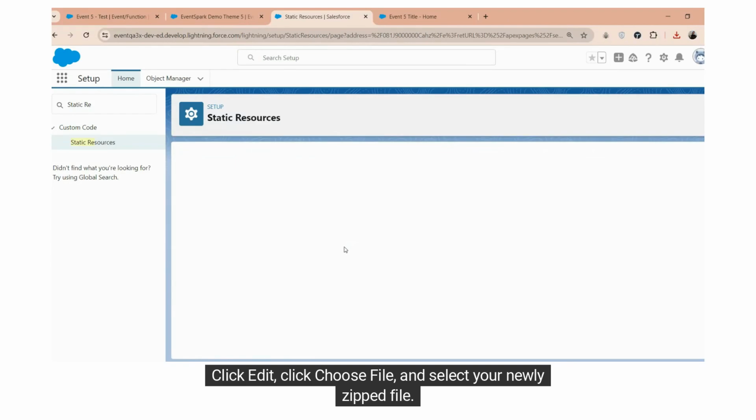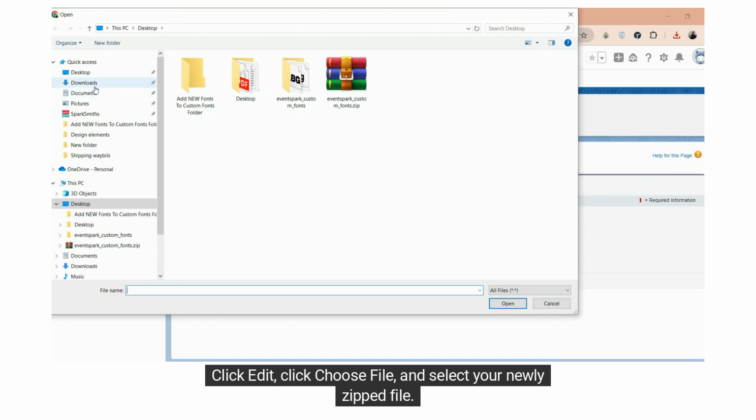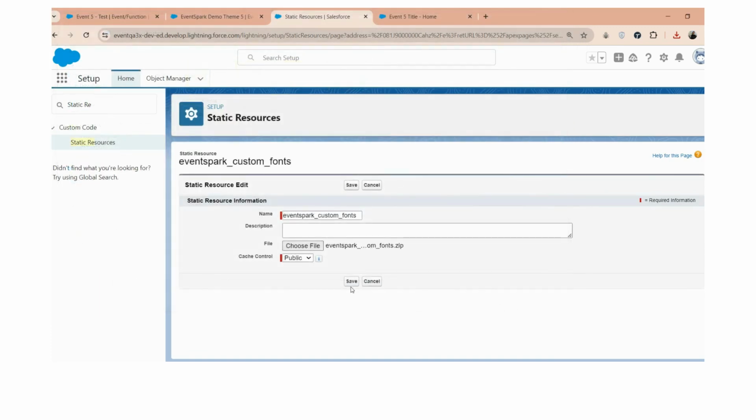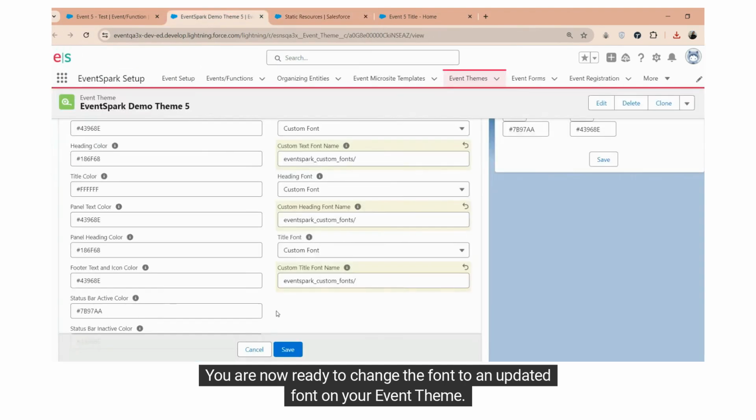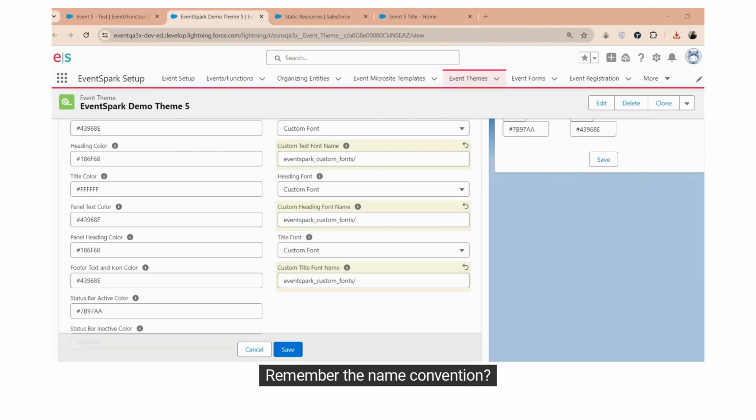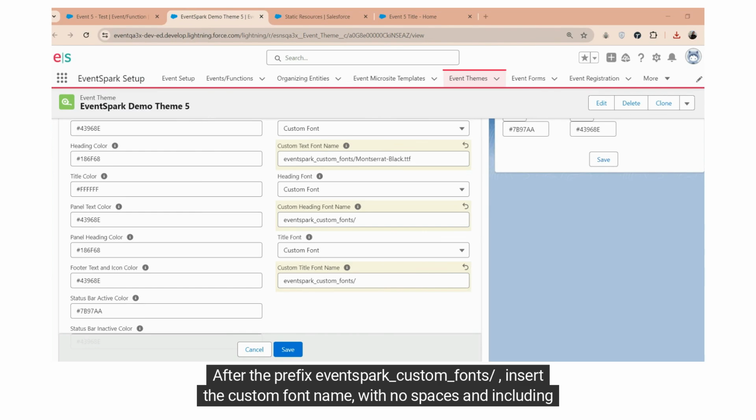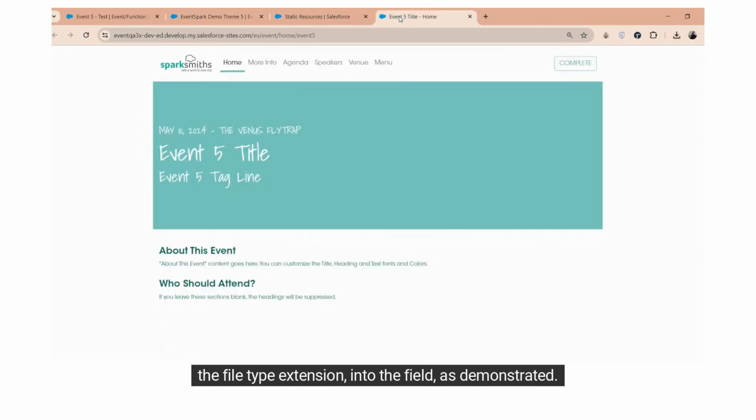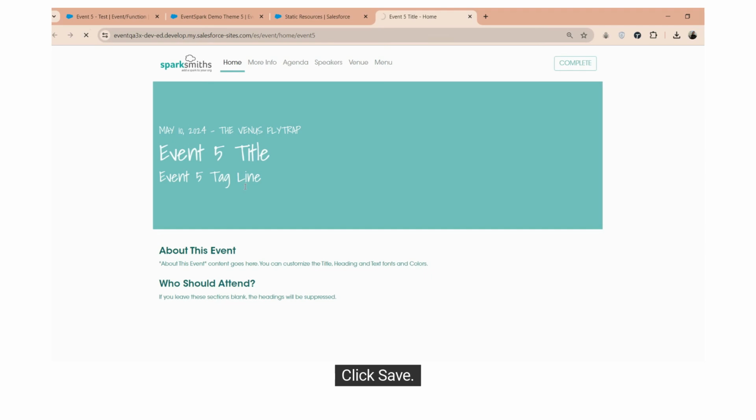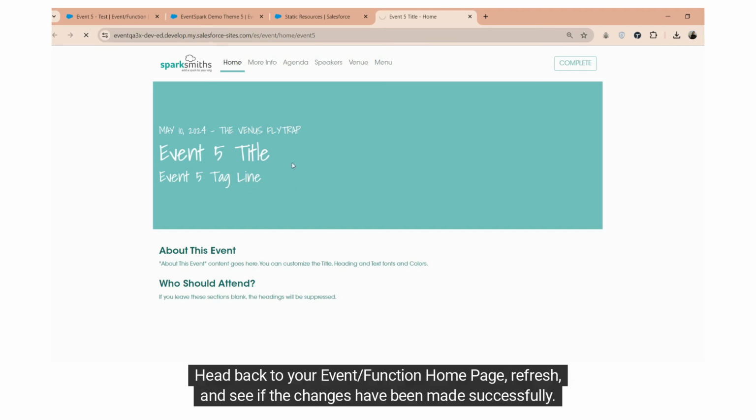Click Edit, click Choose File, and select your newly zipped file. Click Save. This can take a minute. You are now ready to change the font to an updated font on your event theme. Remember the name convention. After the prefix EventSpark_custom_fonts / insert the custom font name with no spaces and including the file type extension into the field as demonstrated. Repeat this process for where you require a custom font. Click Save. Head back to your event function homepage, refresh, and see if the changes have been made successfully.